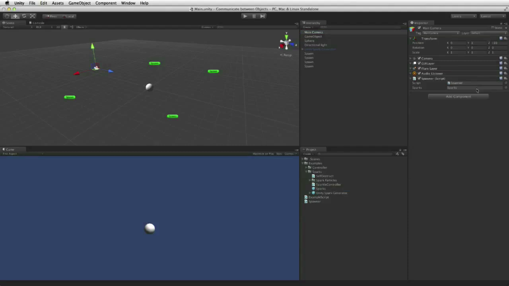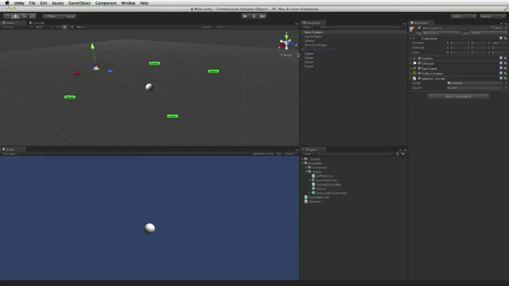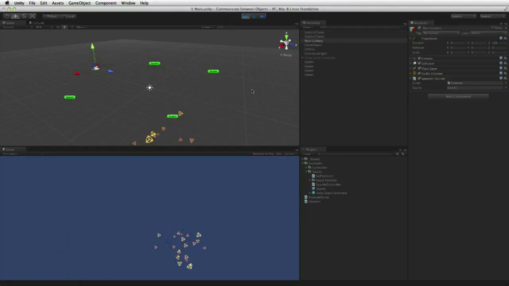So I've added my spark, that's my public variable. I've dragged that into location. But the spawners, that's all done internally. Private reference, done here in Start. So let's go ahead and hit play. We can see it's finding these spawn points at random, and it's spawning this emission that we've got going on with our little particle system.